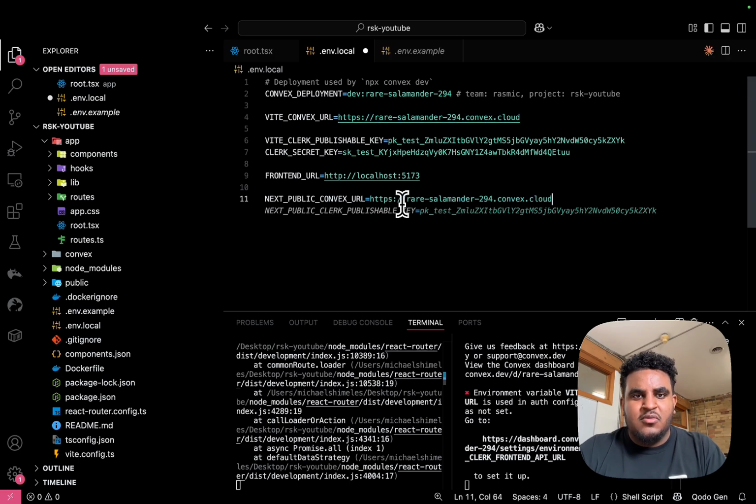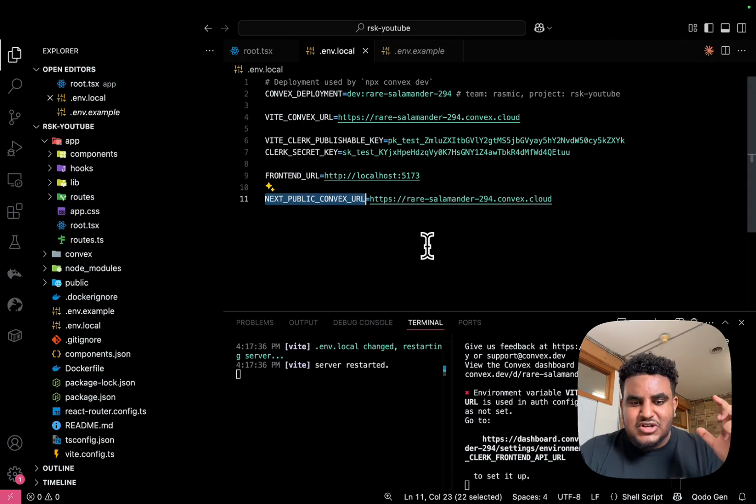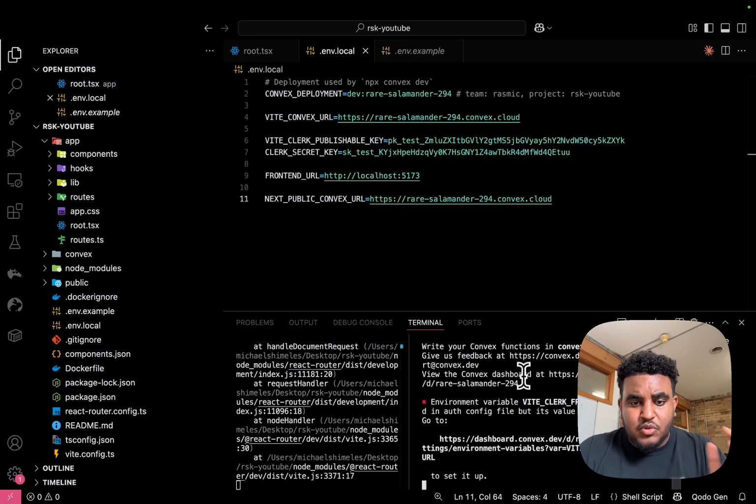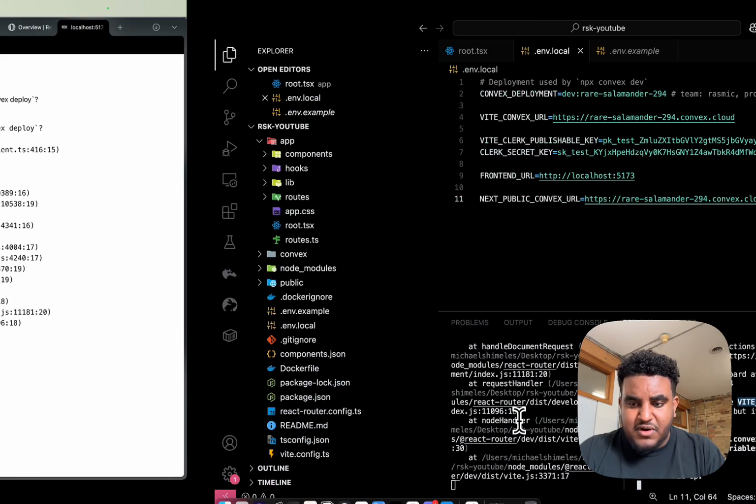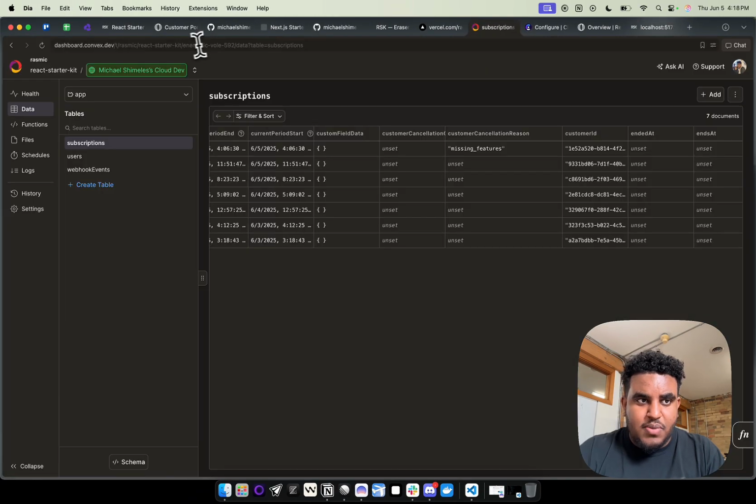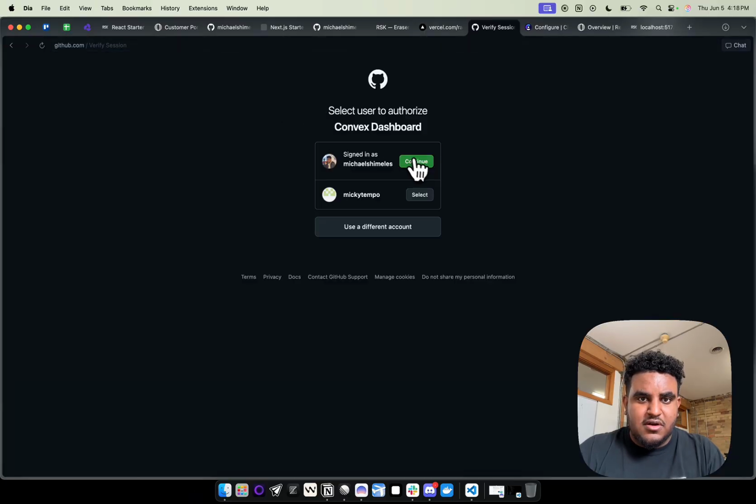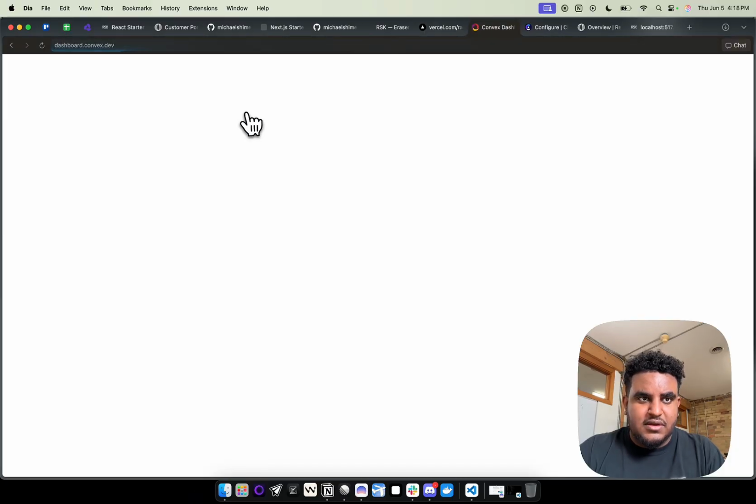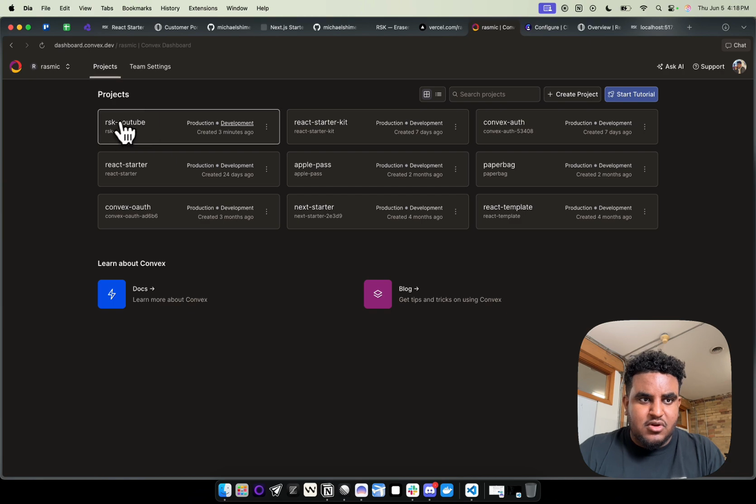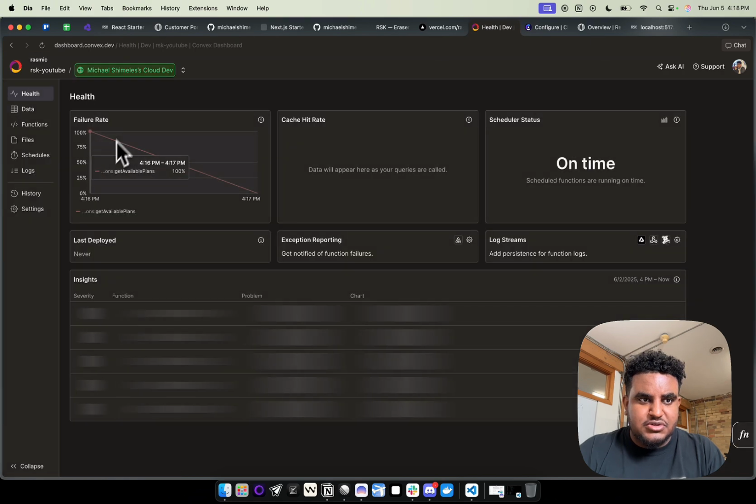And you might be wondering, why do we have this here and this here as well? There is a Next.js helper function from Convex that I use. So once we've done this, there's still some environment variables we have to add on Convex. So we're going to go back to our convex.dev project. We're going to click on login. I'm going to log in with my GitHub account, and I'm going to go to this project, rsk-YouTube.